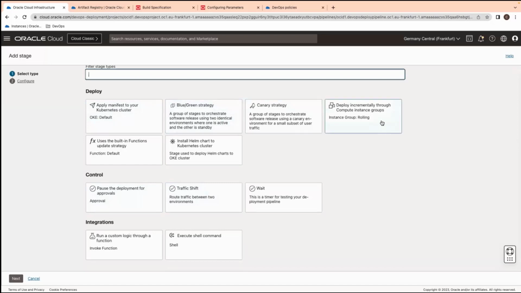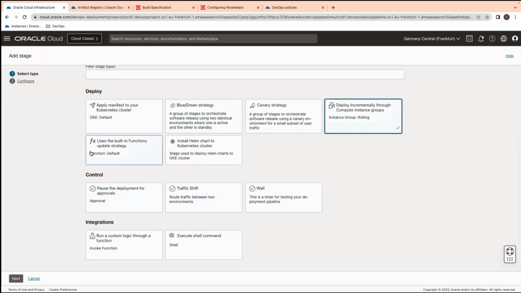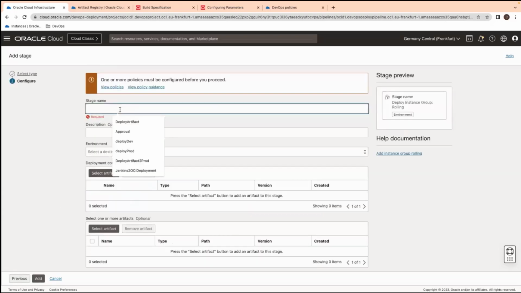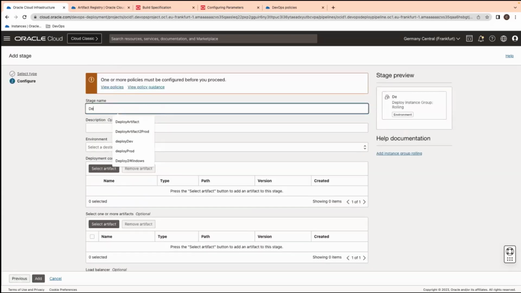In this case, you're selecting the instance group deployment. However, you could deploy it onto your functions, install Helm chart, and then you could pause for approvals and so on, right? So you could do multiple things within this console. So for this demonstration, I'm going to show you deploying incrementally through the compute instance groups, and then click on next. Here, I'm going to enter my deploy to dev.